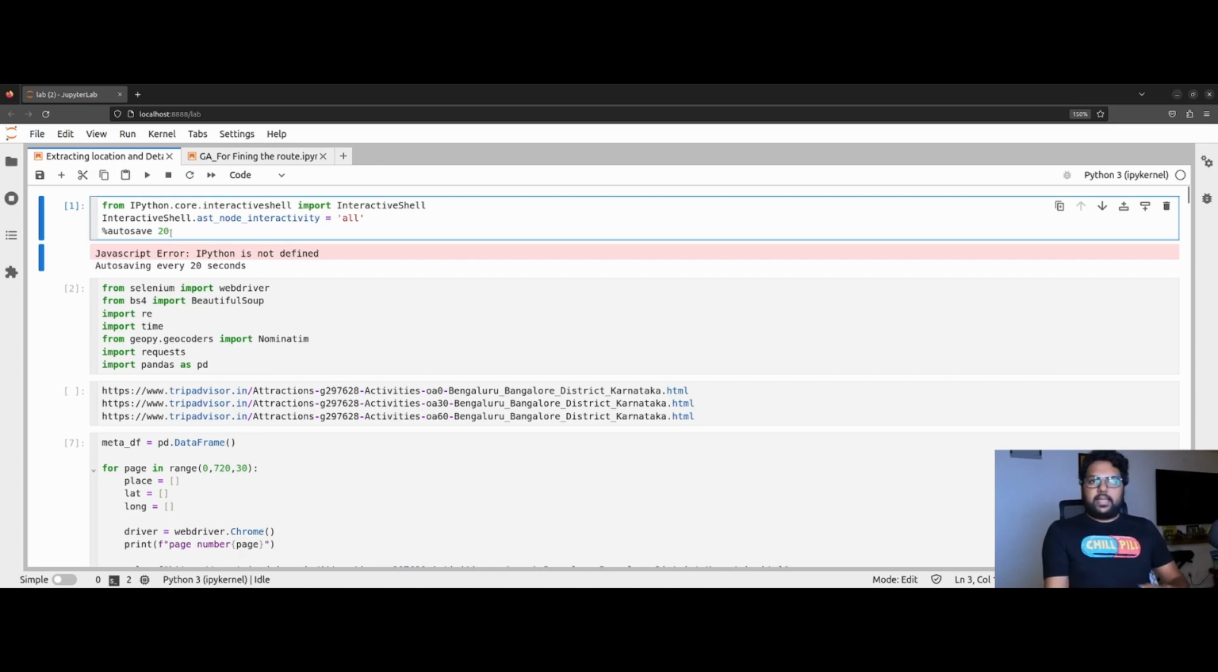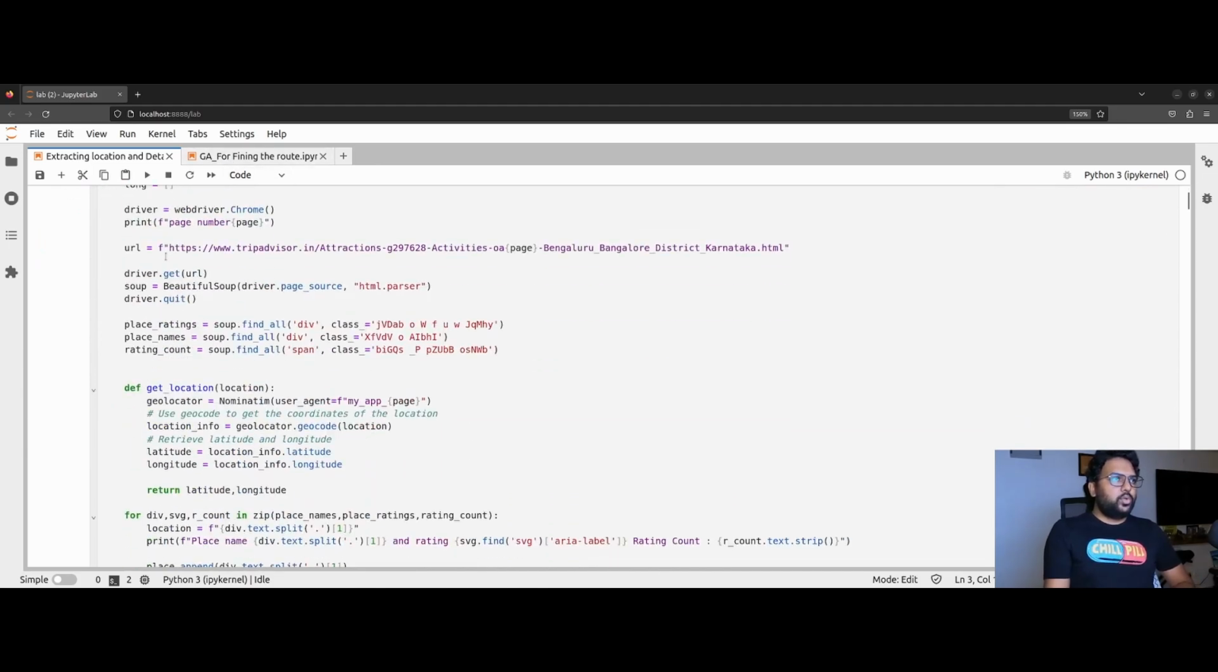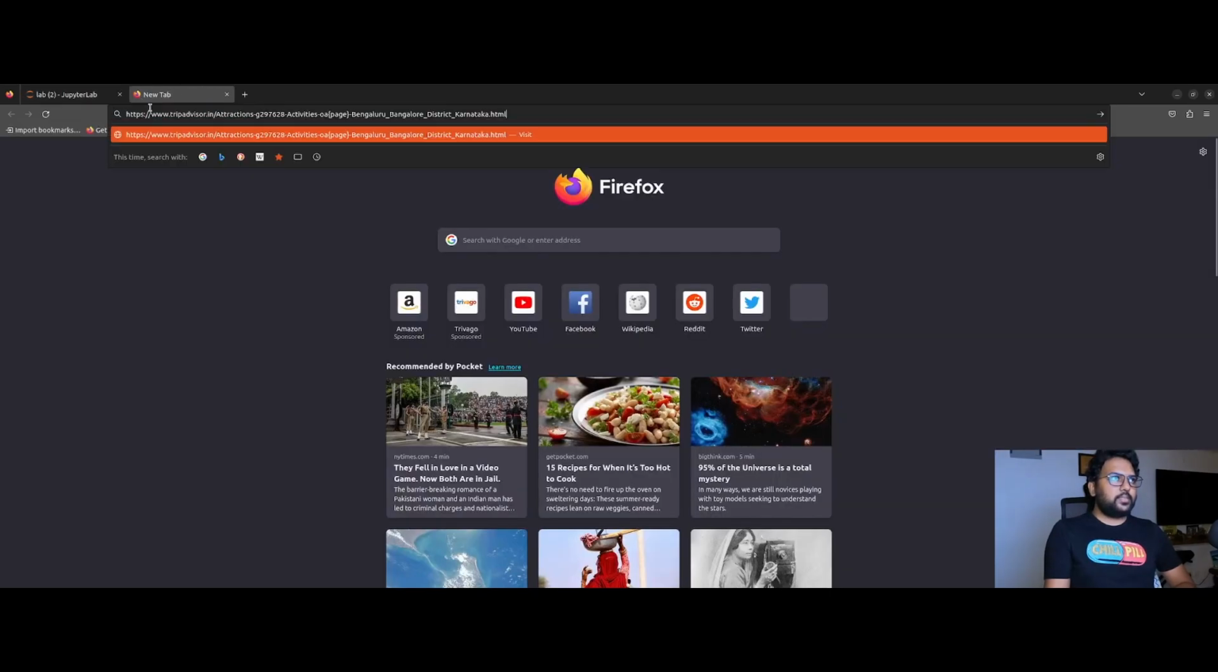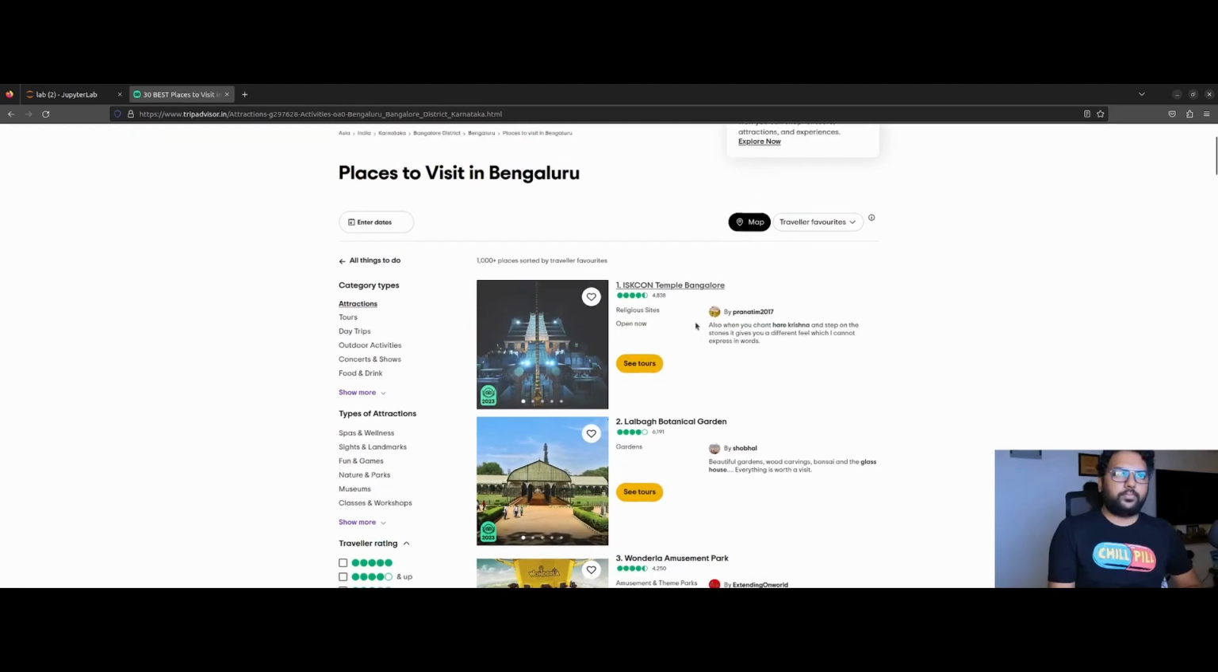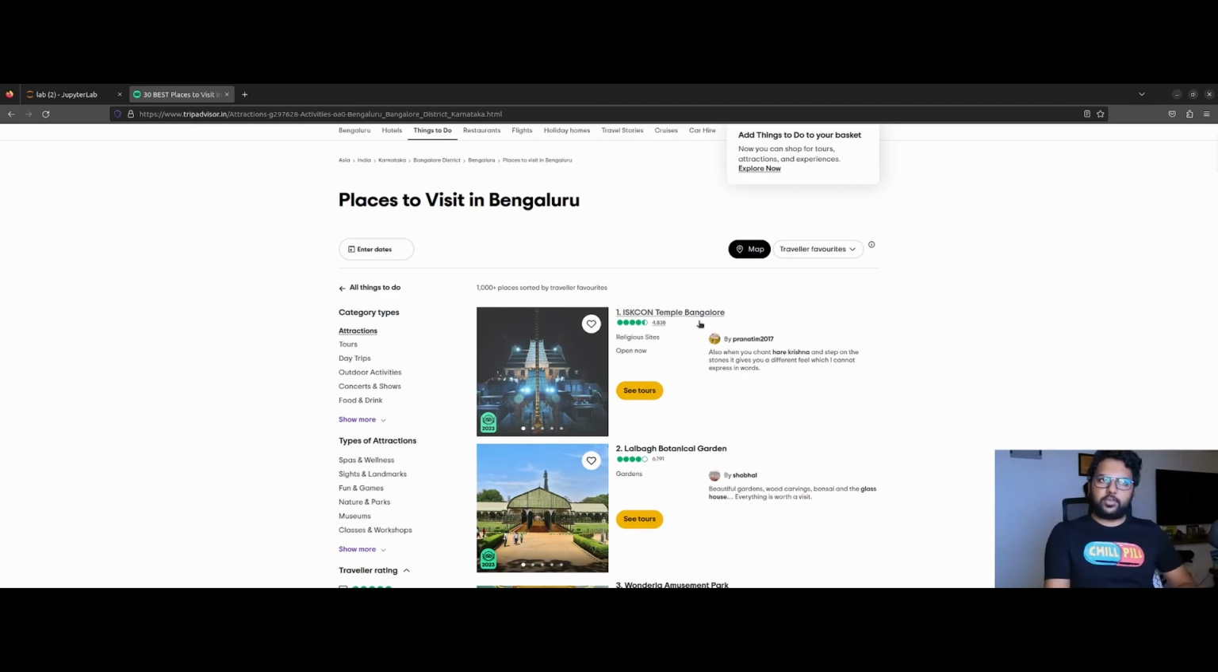As I have told you, we are collecting data. We will be doing web scraping in this first part, right? To do web scraping, I am using this specific website. What you have seen is that I have created a page. Let's go to this page number. So let's say the page number is 0. What we can see is a list of places where we can go in Bangalore and visit.